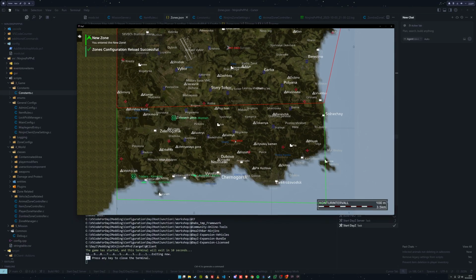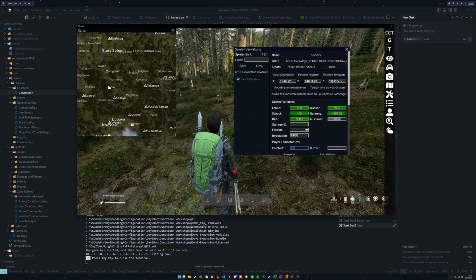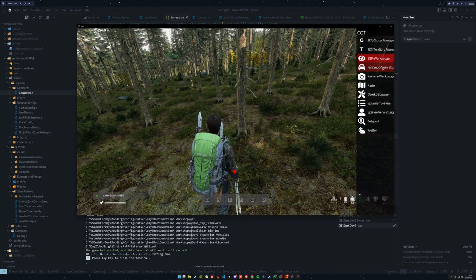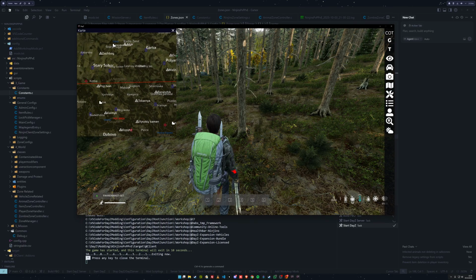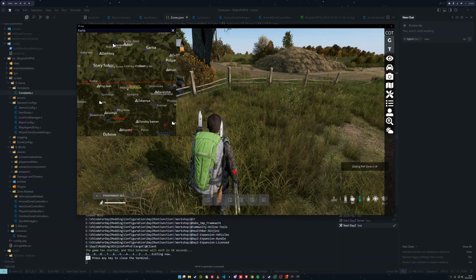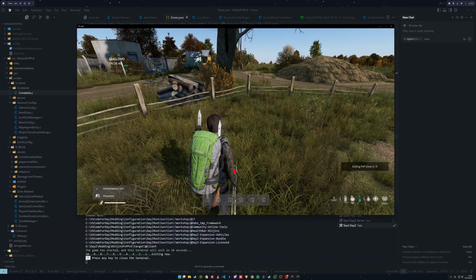PvP area, PvE area. I don't have the color for the green now in integer, so we keep it red. Doesn't matter. So we go here into the PvE now. Right here, we are into PvE. As you can see, we're exiting the PvP zone.